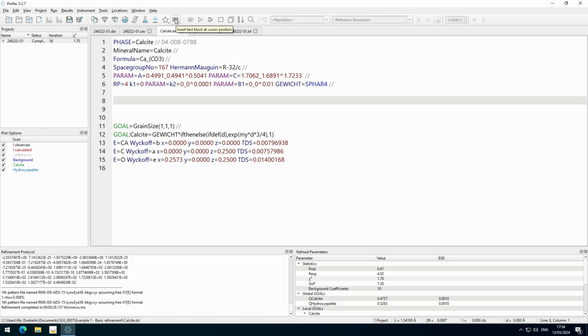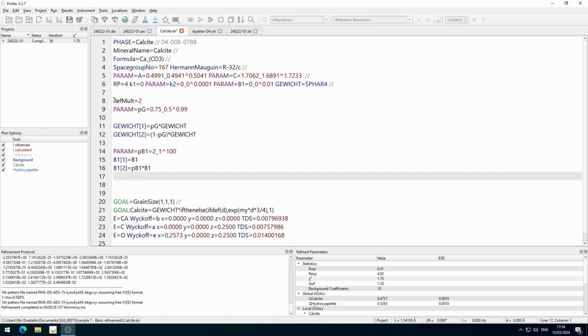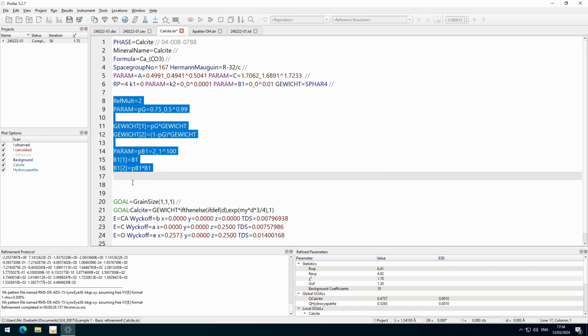And this is just a collection of some predefined code I prepared in Profex, some code I use very often, so I don't have to type it manually each time I want to use it. And there is one block for bimodal crystallite size. And it inserts these lines.